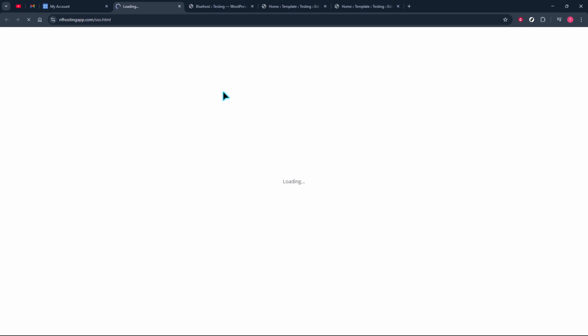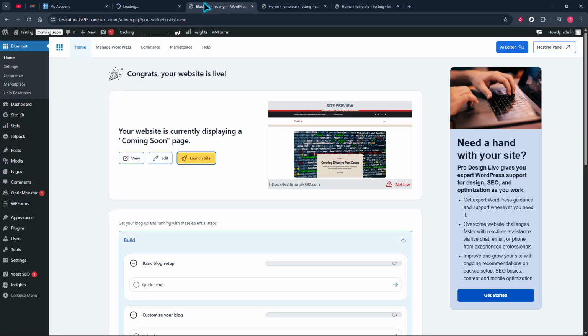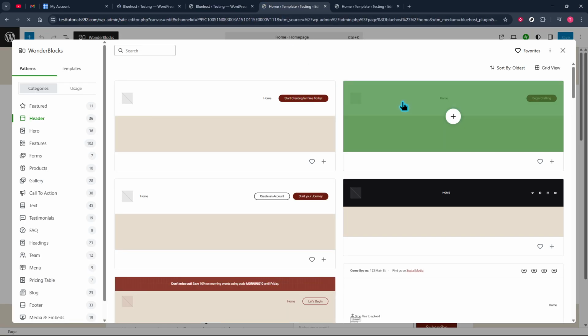This takes you into the WordPress dashboard, where you can manage your content, design, and plugins. From the Bluehost area inside your dashboard, click Edit. That opens a site editor for your active theme so you can make design changes without touching code.